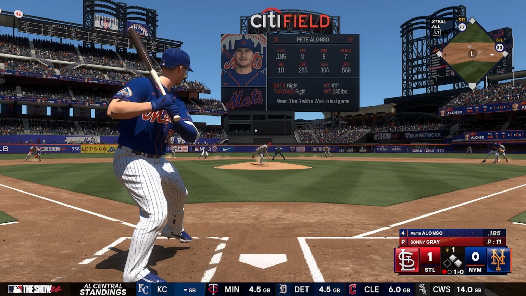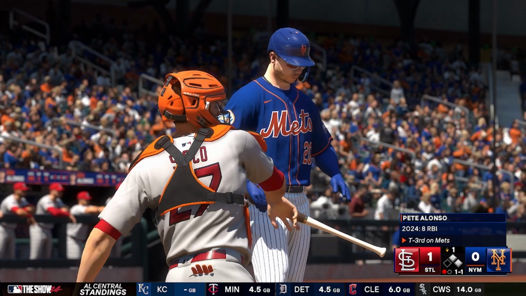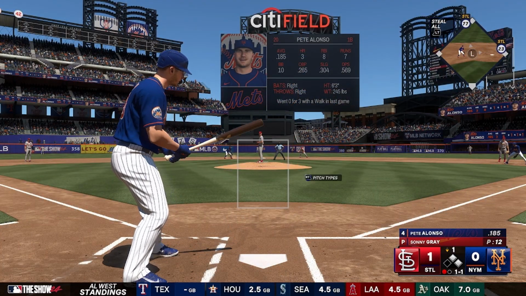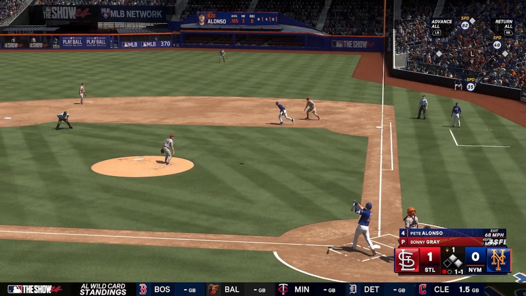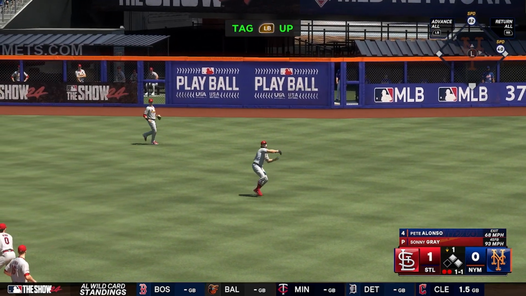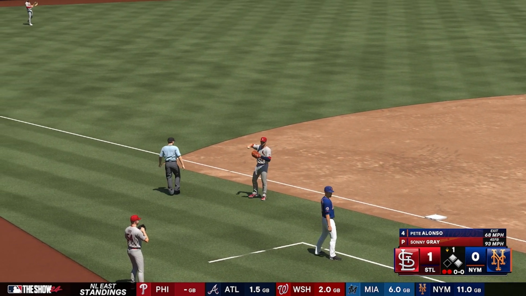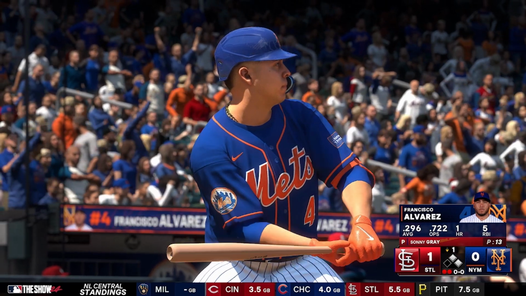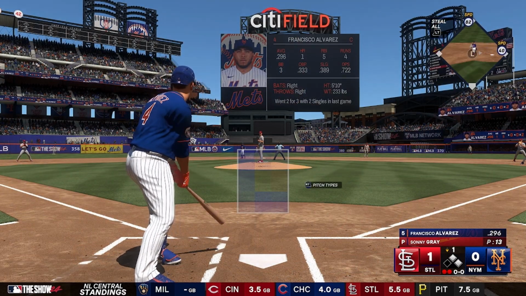2 on, 1 out. And that one fouled off. Here's a 1-1. Out towards right center field. No trouble here. Puts it away for the out. And there's 2 away. So first and second with 2 outs. And now the catcher comes up to him. Francisco Alvarez.